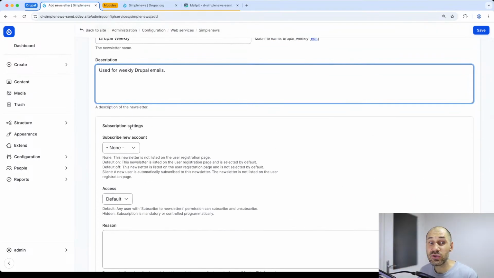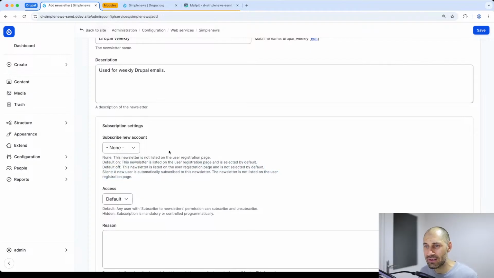But then under subscription settings, you do have a few options. So under subscribe new account, this is mostly around when you have new accounts. So the actual description here explains it pretty well. If none is selected, that means none of the newsletters will be available to subscribe on the registration page. If default is selected, that means the newsletter is listed and is selected by default. If default is off, that means it is on the registration page, but it's not selected by default. And then silent just means that users automatically get assigned to it.